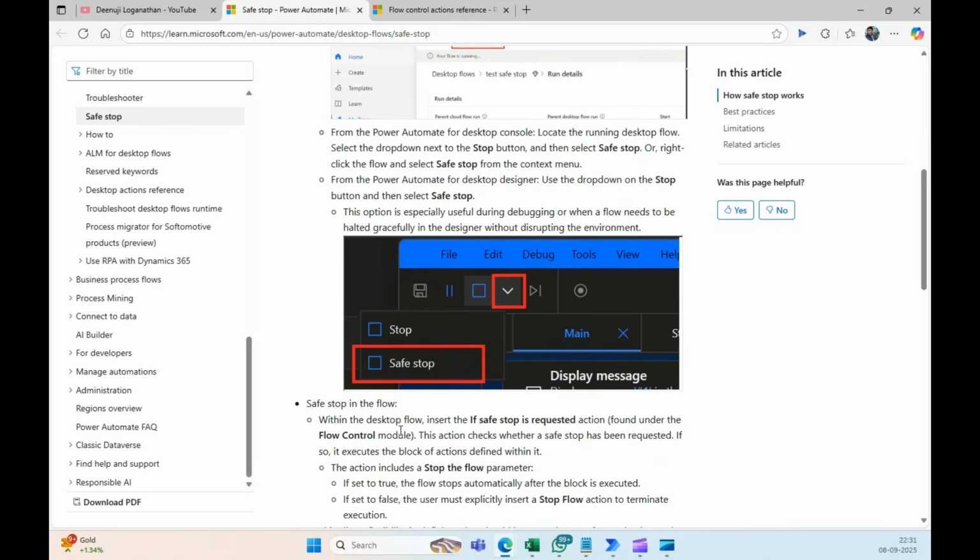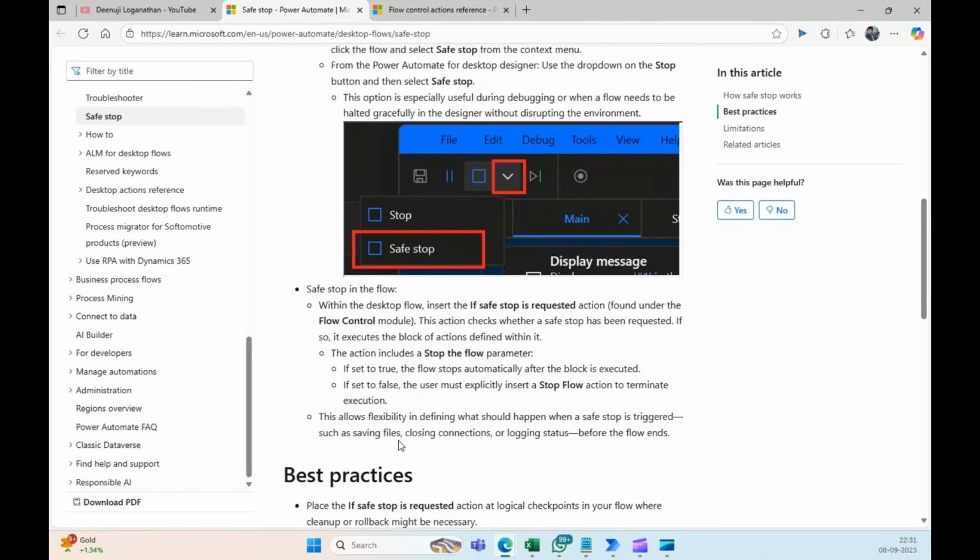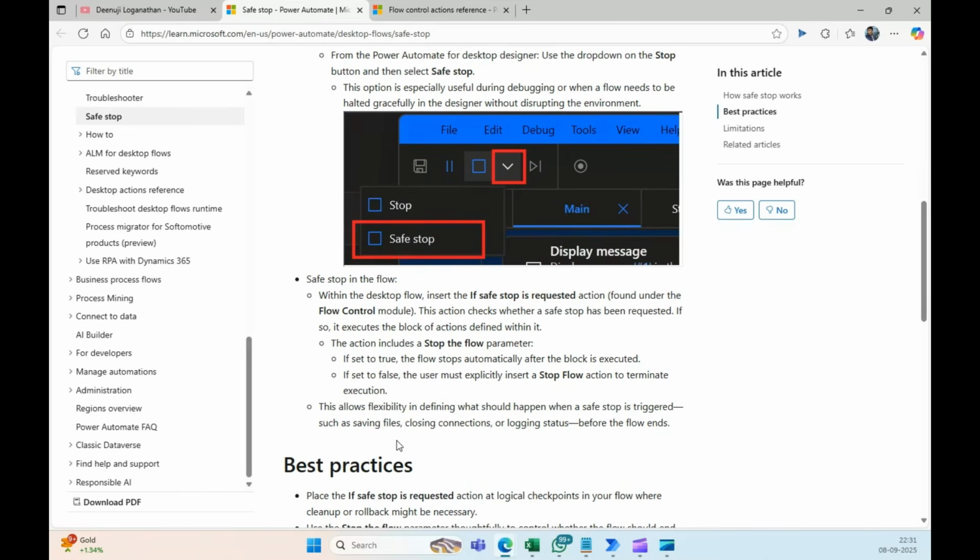So how to implement that? You can use the "If safe stop is requested" action, which you can find under the flow control module. Now we have seen the documentation, we will see how it works in real time. I will go to my Power Automate.